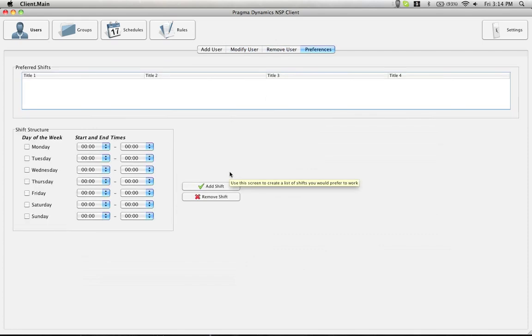The preferences is simply a filter that suggests to our scheduling algorithm which users would prefer which times. So if a user would really only prefer to work Monday, Wednesday, Friday, and Saturdays from a certain hour to another hour, they could specify that pattern and then add the shift. From there, you could add other shifts. So if you don't get your Monday, Wednesday, Friday, and Saturday preference, you could get your Tuesday, Thursday, Saturday, and Sunday preference. Change your hours accordingly, and add the shift.